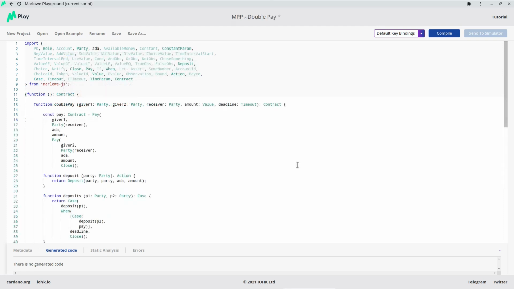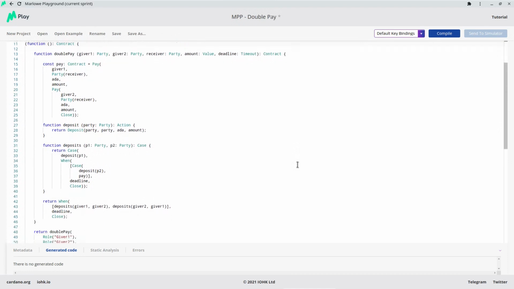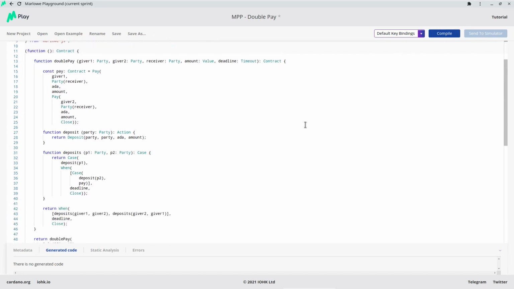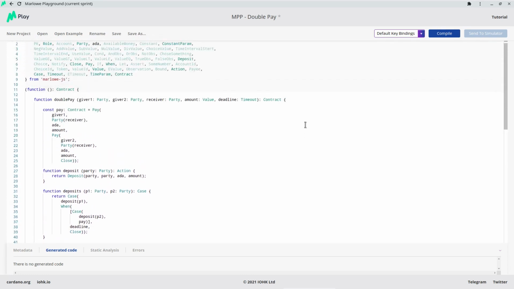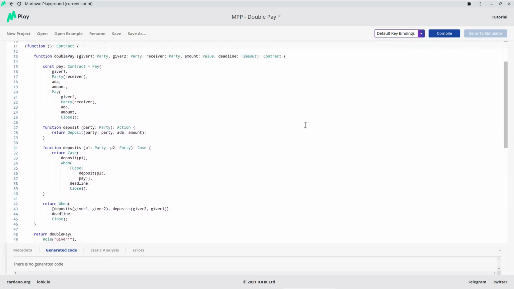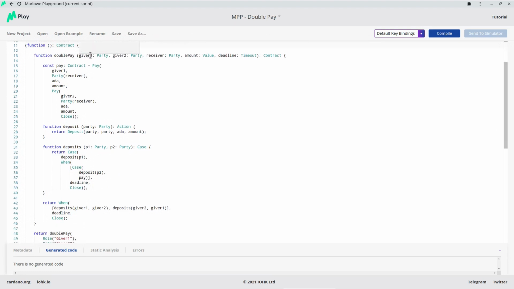So instead of repeating step by step what I did in Haskell, I'll just show you the result. And this is also saved on a public gist. So we will leave the link to that in Canvas. So this is virtually exactly the same simplifications and refactorings that I did in the Haskell version. So I have a parameterized function that produces a contract that I call double pay with the same parameters we had in Haskell. So the 3 parties, the amount and the deadline.